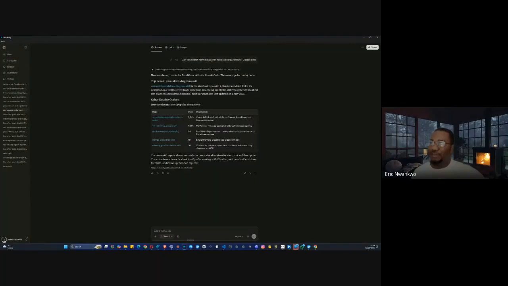So this is when I wanted to install the Excalidraw skills. I had to tell Perplexity to search for Excalidraw skills for Claude Code. So it came up with these different skills. And I copied these skills, I copied the GitHub page, and I gave it to Claude Code. And I said I wanted to install this skill, go through the repo, install the skill, so I can use it. So that is one way to find a skill.